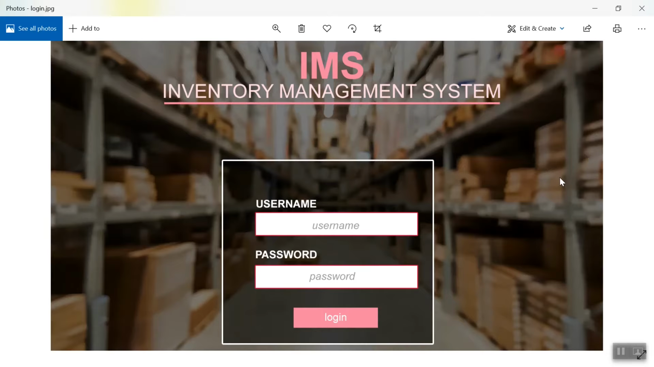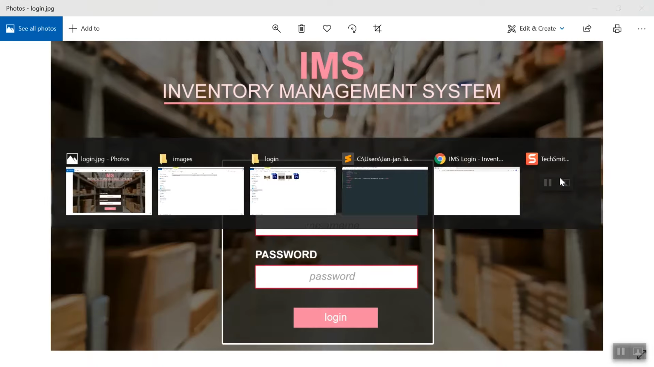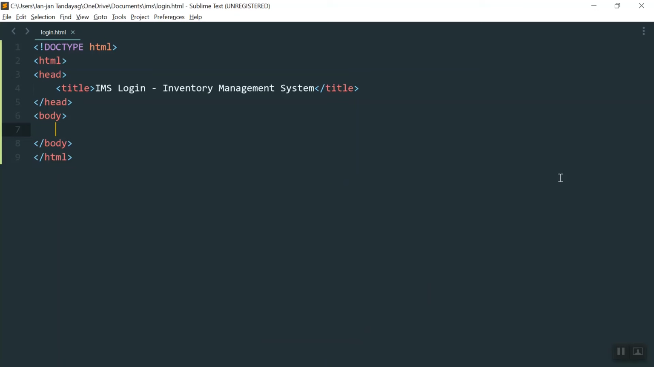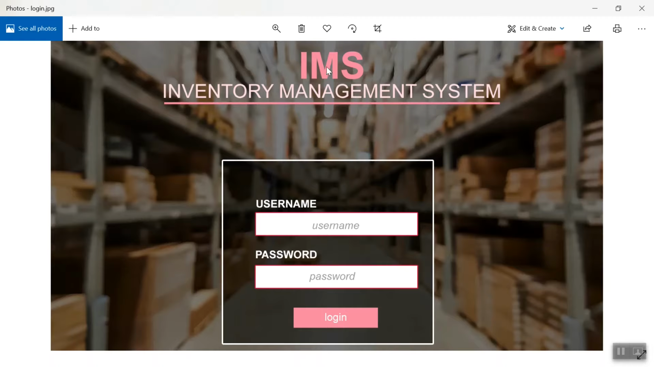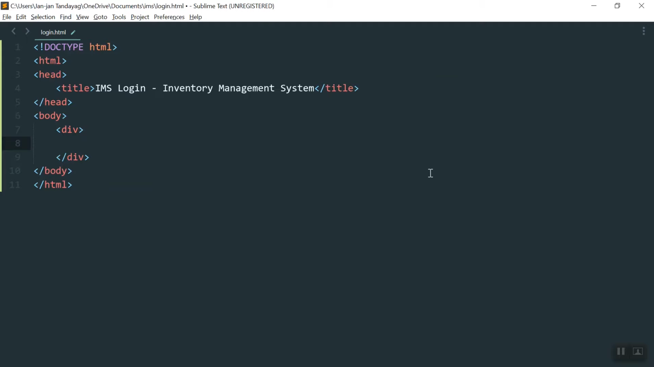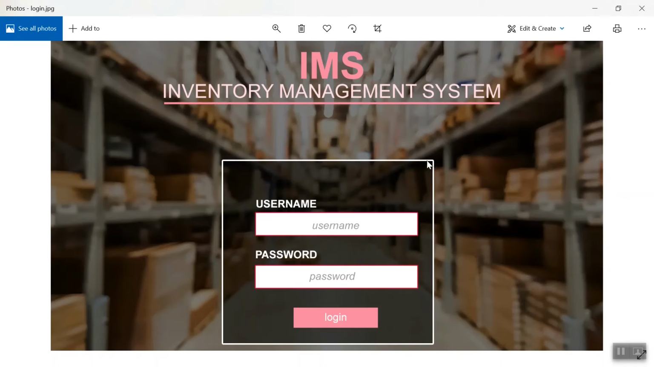So now let's start. So here, let's add a div, and inside the div we have the form. But before the form, maybe we divide this one. So this is like the header.